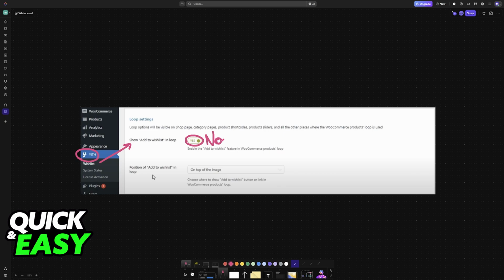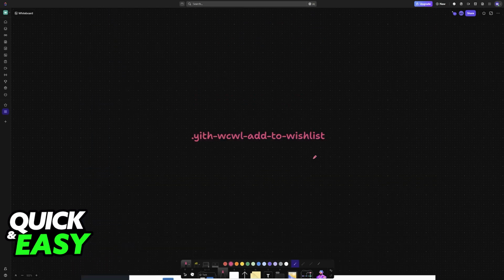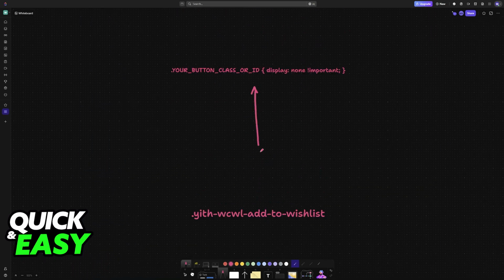Now, like I said before, if you cannot find options related to your specific plugin that you are using, or your specific plugin does not provide a feature to disable them, then you will most likely have to use custom CSS and some lines of code.